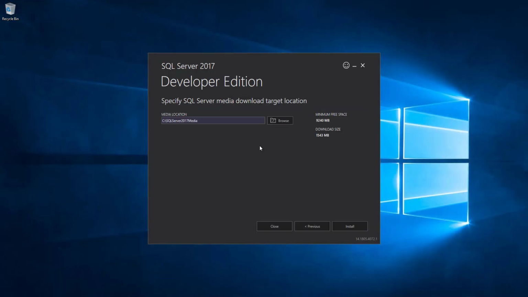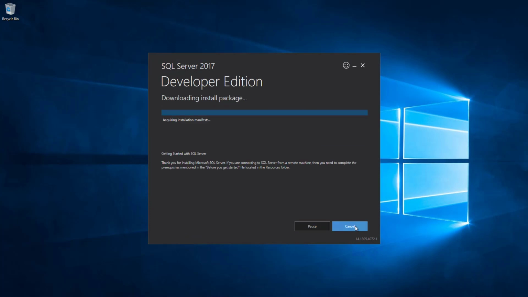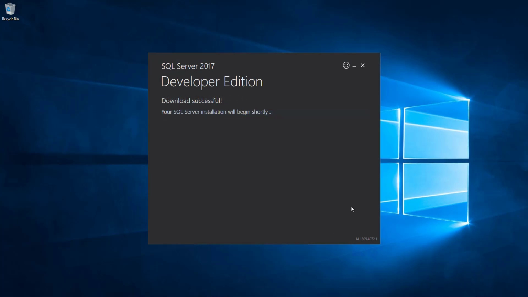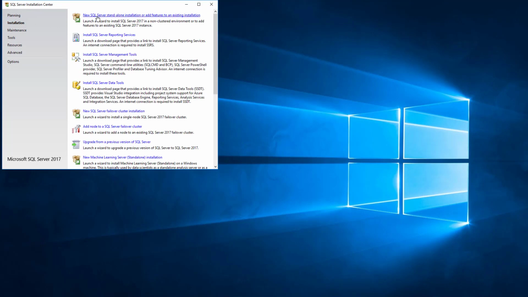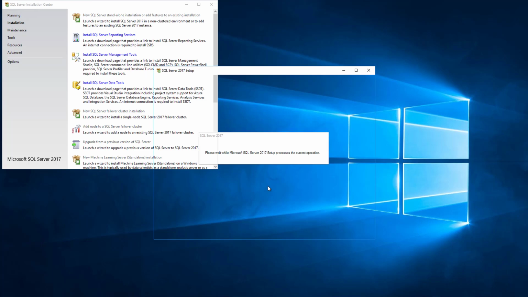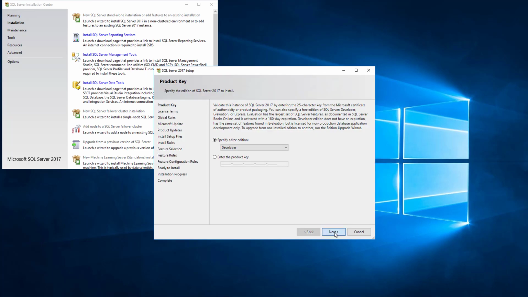From here, select Custom Installation and specify the download target location. Once the download finishes, the setup will continue. Next, go to Installation and select New SQL Server Standalone Installation. Select Developer Edition and click Next.